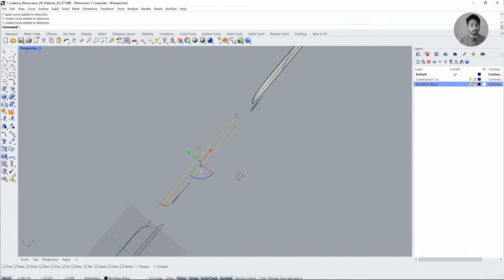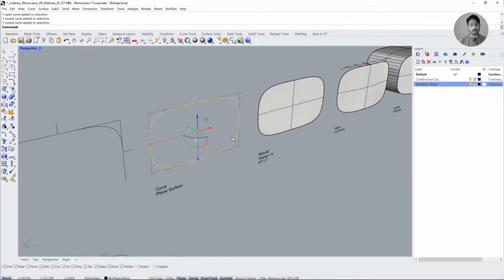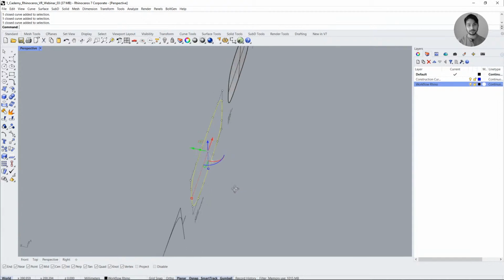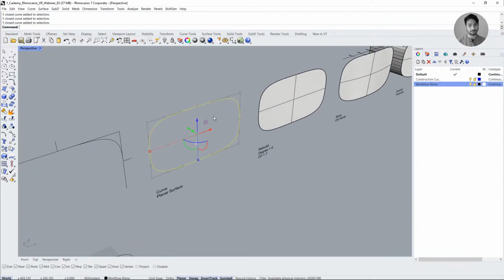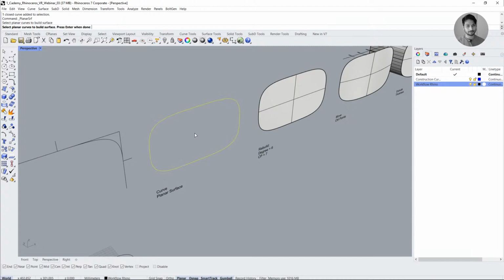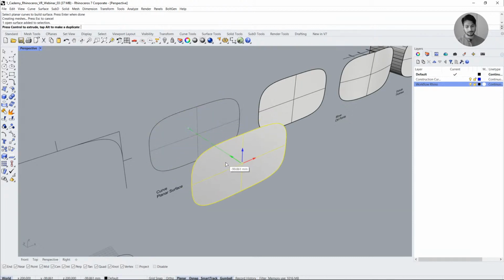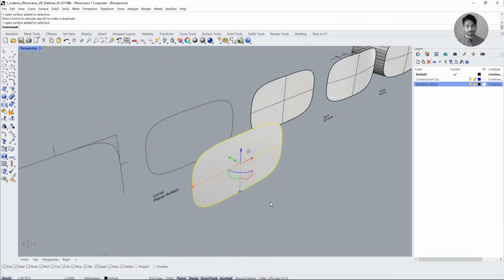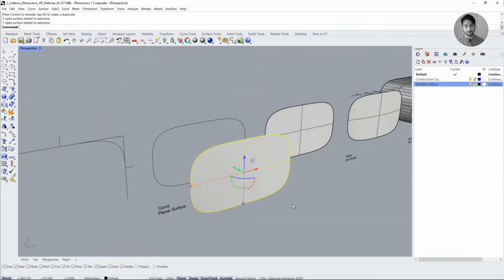So we have a planar curve, as you can see. How can I generate a surface from a planar curve? Anyone in the chat? Yeah, there is a lag, so I might have to tell it earlier. When you have a closed curve that is planar, meaning all the control points are in the same plane, you can create a surface by using a command called surface from planar curve. Let's select the curve, and there you can see now we have a surface of that dimension.